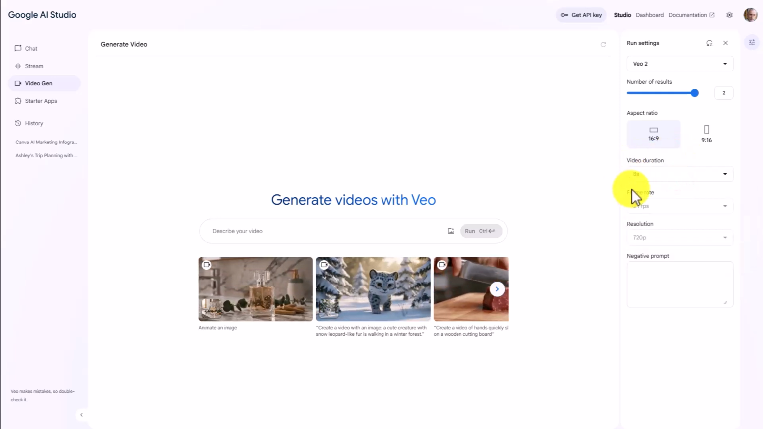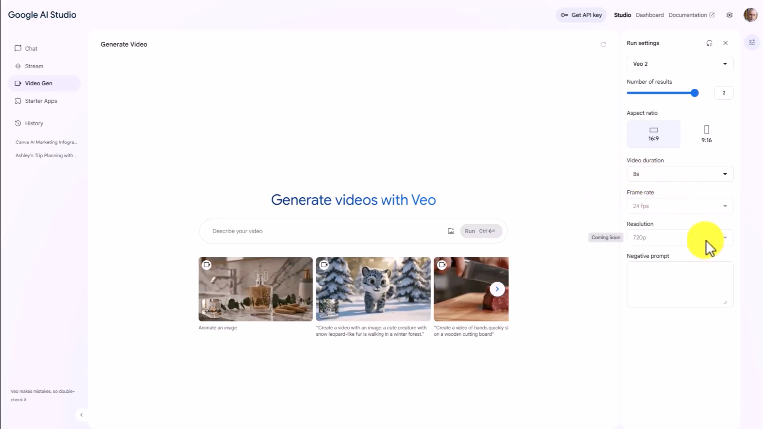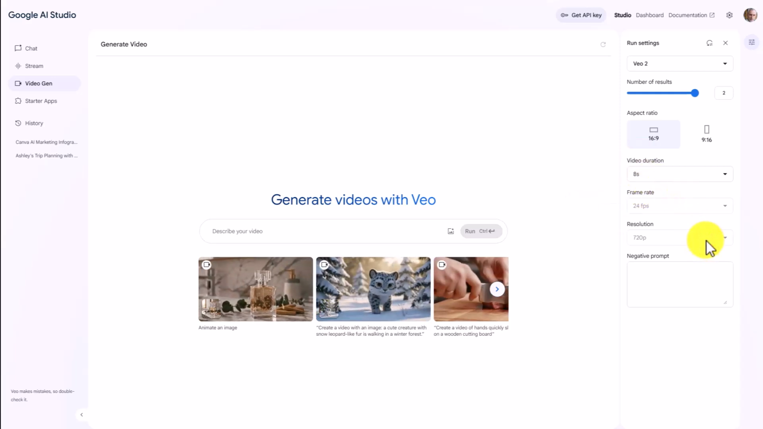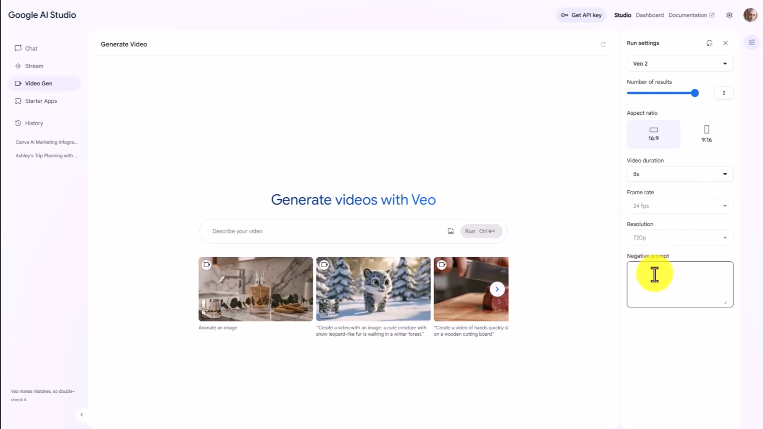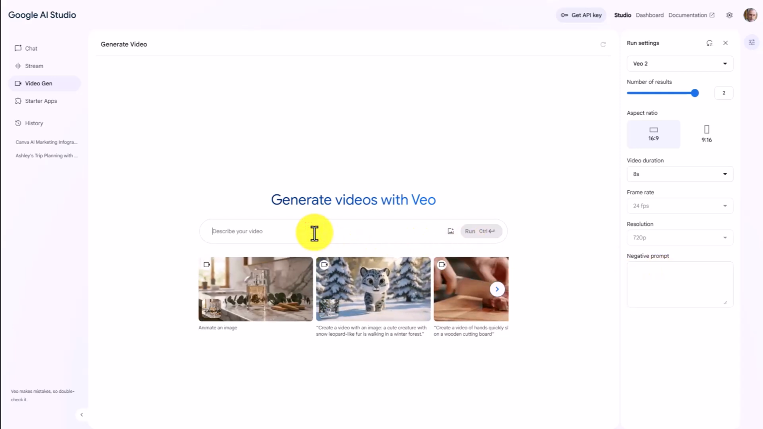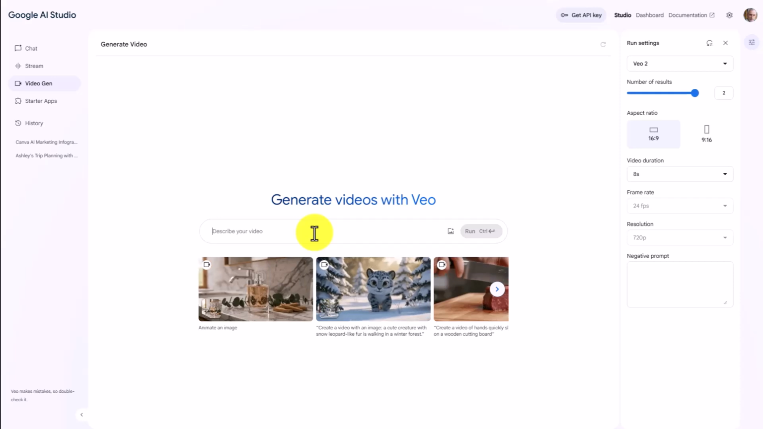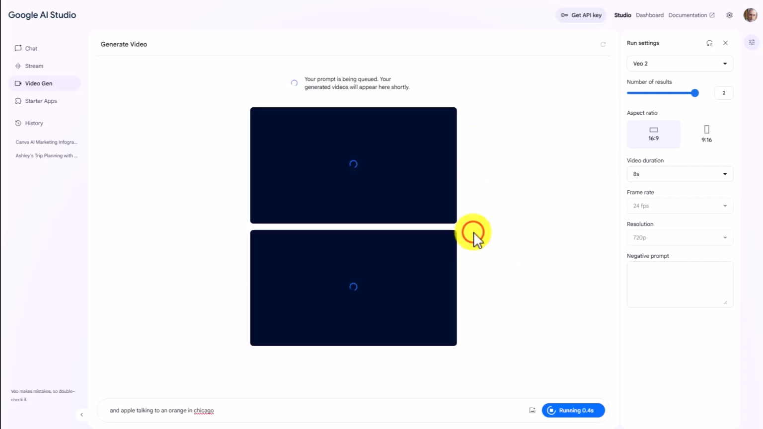The only model that's going to be available as of the recording of this video is going to be Veo 2. You can choose the video duration. In this case, the default setting is the longest duration of 8 seconds. Now, currently, the default frame rate cannot be changed, nor can the resolution be changed. If there is something that you don't want in your video, you can write in your negative prompt. What you can then do is you can write in the prompt that you want Google Veo to create.